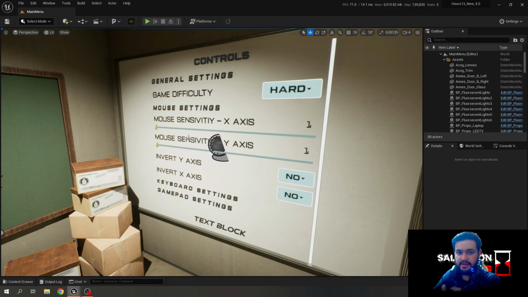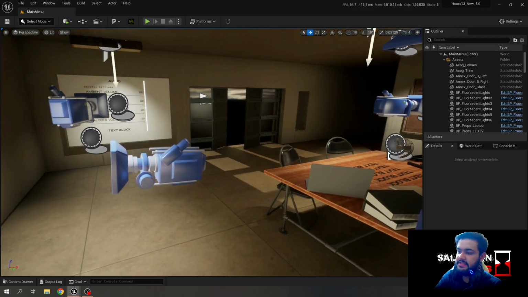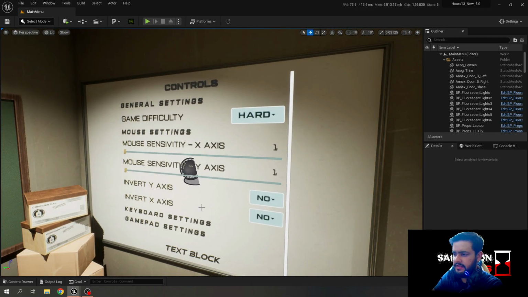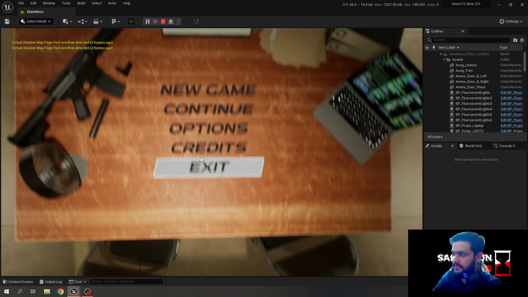Okay, so the user interface part is nearly done. I just have to add the key bindings here, and same with the audio menu, I just have to add some stuff there. Let's quickly see it in action, and then I'll explain to you how I did that.